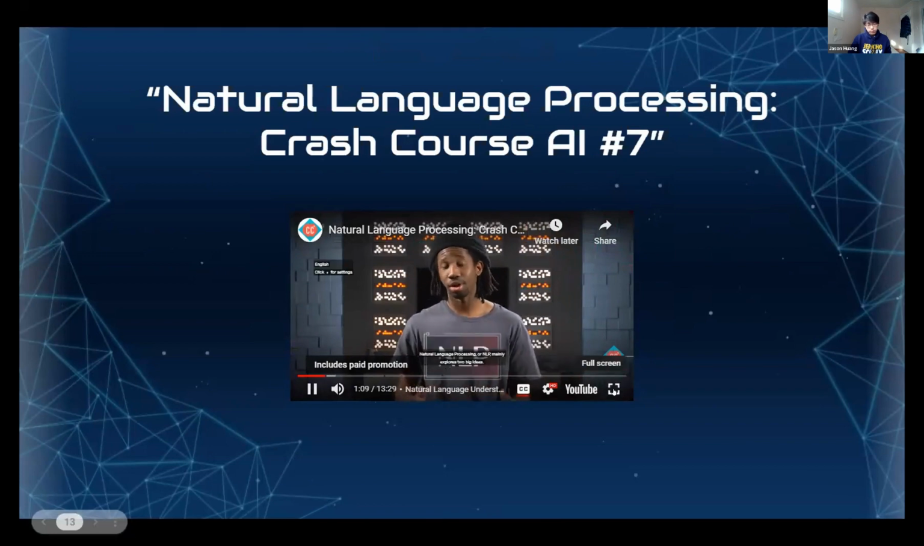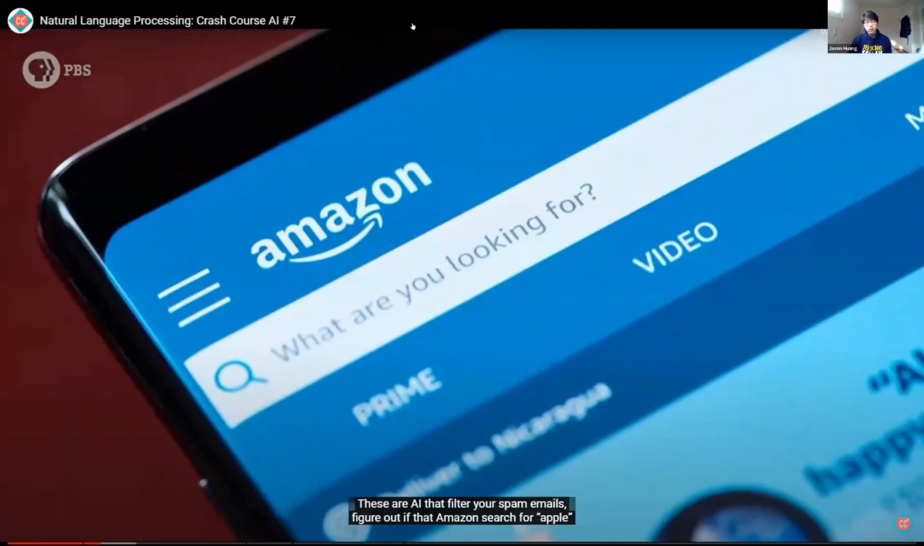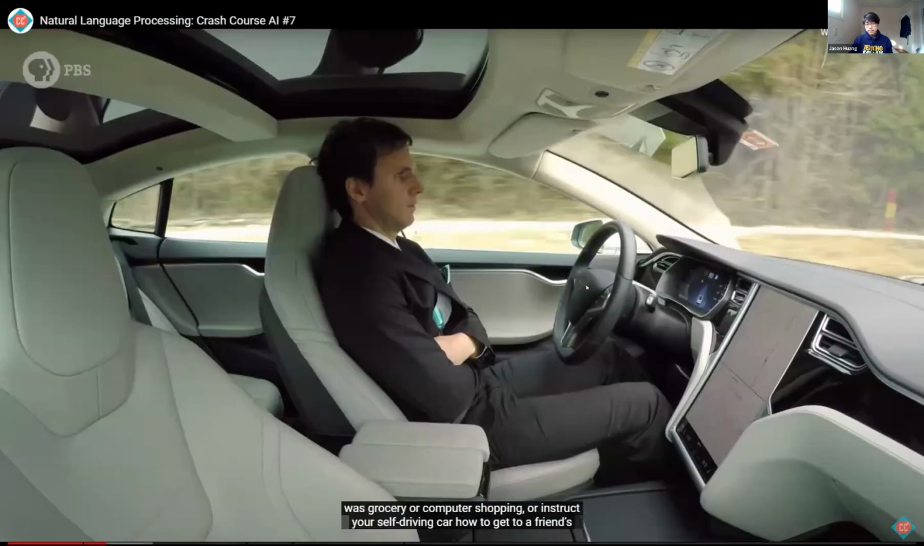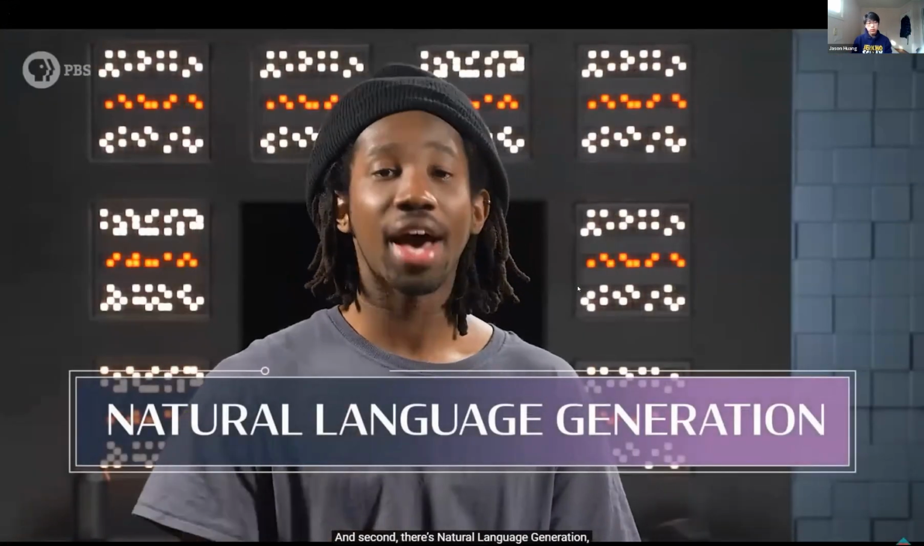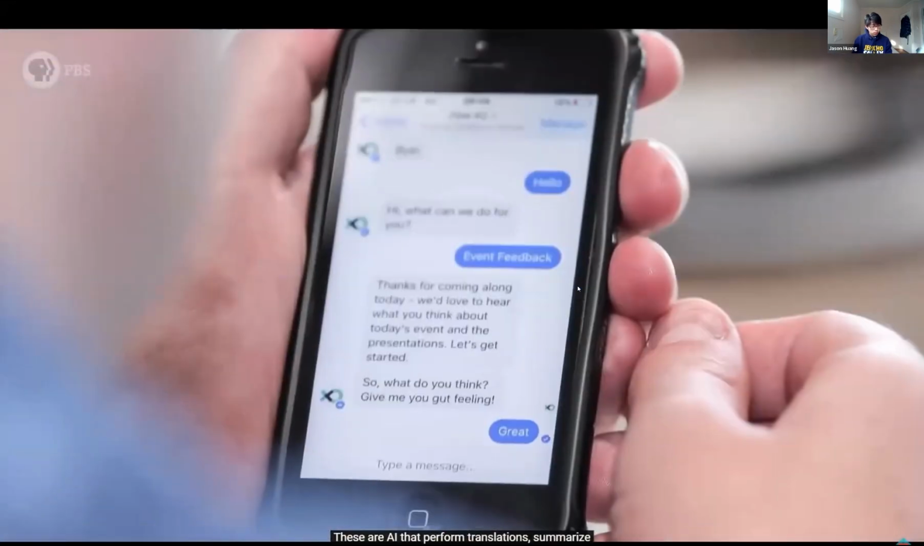Natural language processing, or NLP for short, mainly explores two big ideas. First, there's natural language understanding, or how we get meaning out of combinations of letters. These are AI that filter your spam emails, figure out if that Amazon search for Apple was grocery or computer shopping, or instruct your self-driving car how to get to a friend's house. And second, there's natural language generation, or how to generate language from knowledge. These are AI that perform translations, summarize documents, or chat with you.